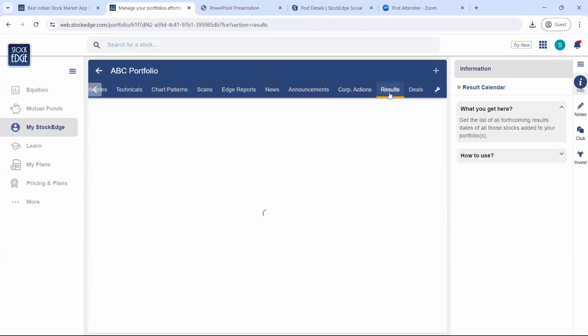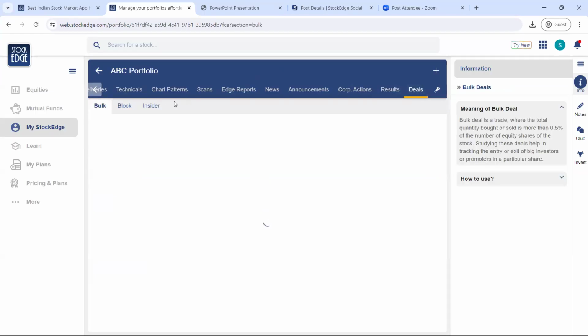So result, whether they have declared it or not, any kind of block deals happening in the stock, everything you can check from my portfolio section, right?